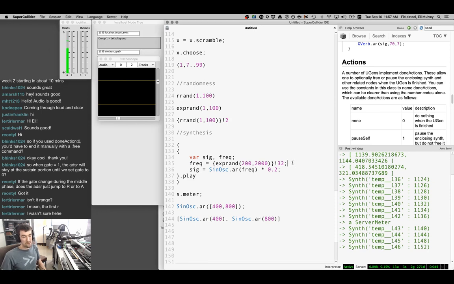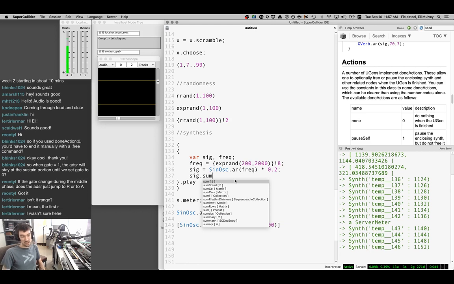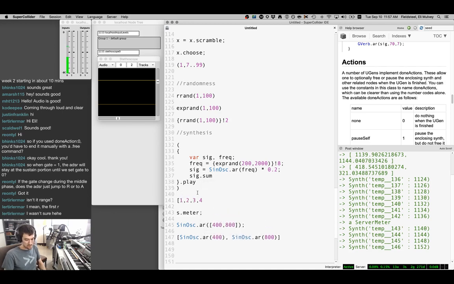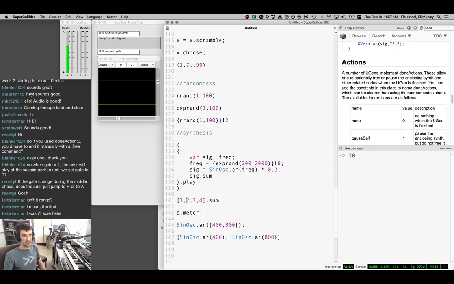So there's a couple of methods here that are very useful. So here's 8, and this sig after this line is an array of 8 SinOscs. But we're going to say sig.sum, and what that's going to do is add all of the contents of the array together. So if we do this with numbers, it's going to add all these together. Now, what happens when you add 8 SinOscs? Well, you're doing additive synthesis, right? It's going to add this sine with this sine, with this sine, and you're going to get the sum of all those sine waves. I'm going to turn this down just a little bit more, but we should hear 8 sine waves mixed together in the left. And we do.